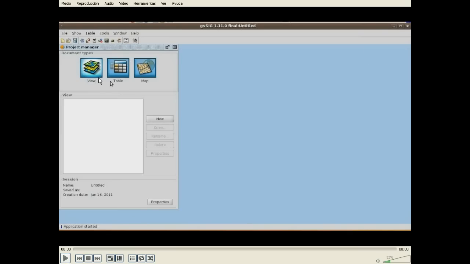As you can see here, gvSIG manages different types of documents. We have views, where we can insert the cartography, local or remote layers. We also have tables, which are the attribute tables associated to the vector layers, or tables that we can add in gvSIG. And finally, we have the maps, which are the graphical output of the views that we have in our project.